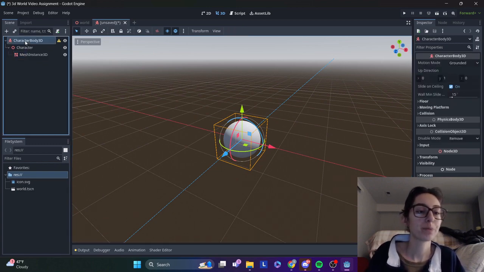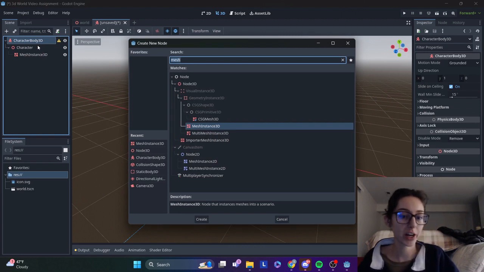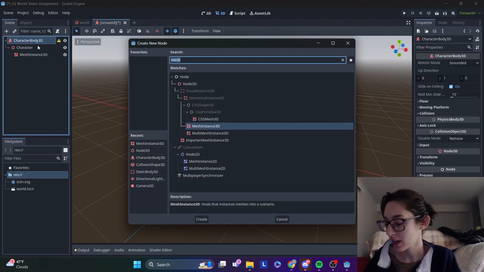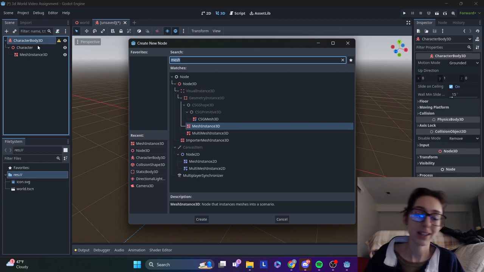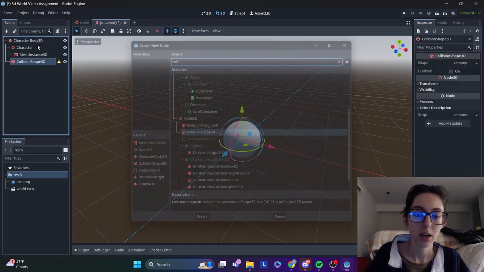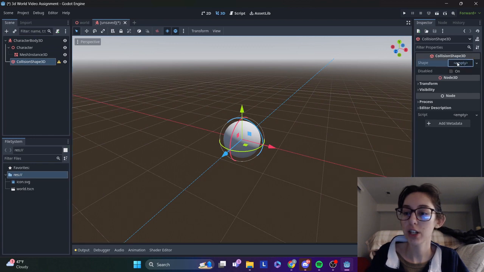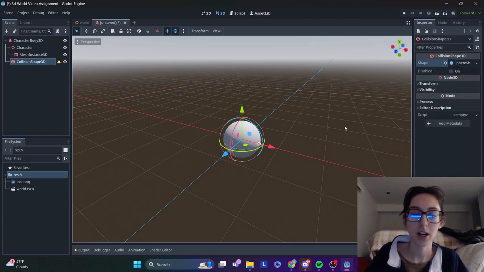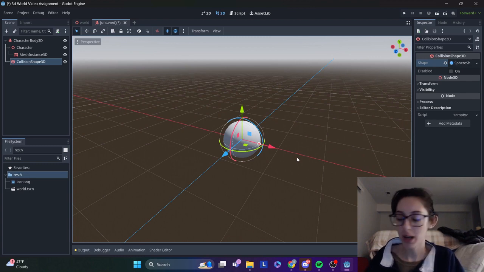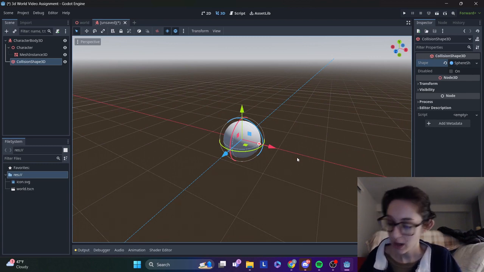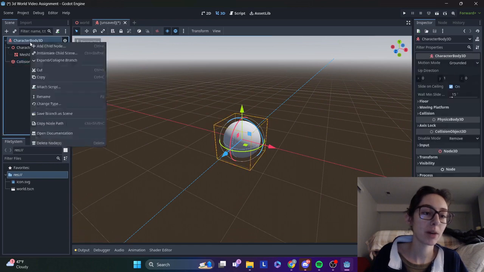Okay, so we're going to add another child node to our character body 3D. This time we're going to attach a collision shape 3D to it, and the shape is going to be a sphere so that I have collision on my character. Now we want to attach a camera.